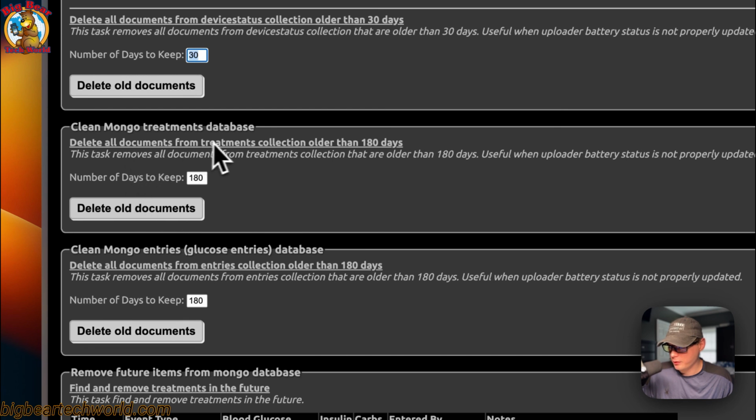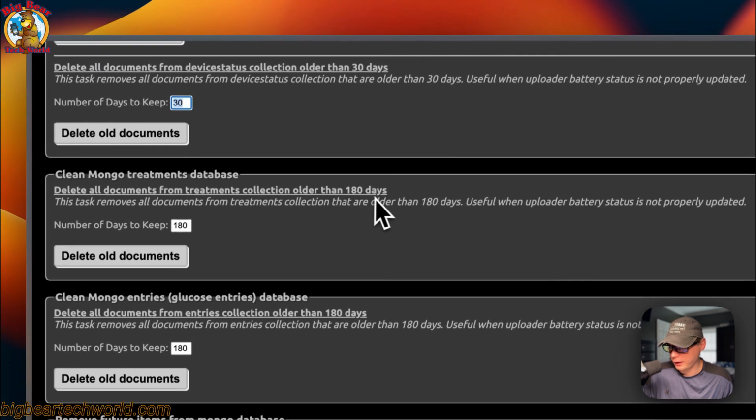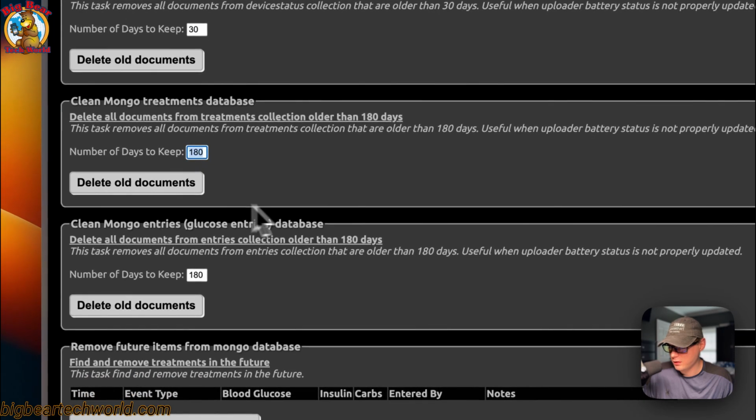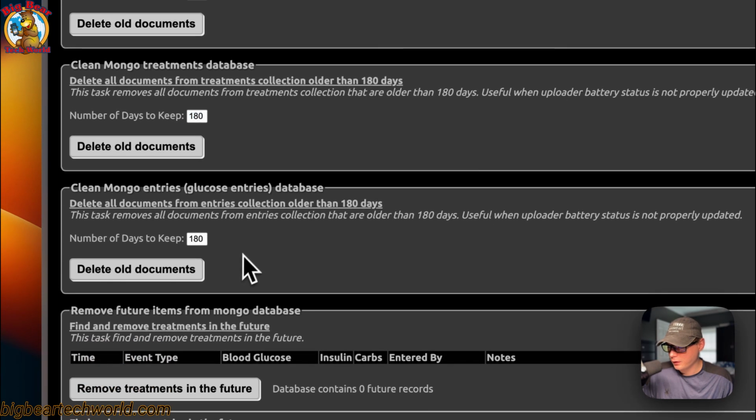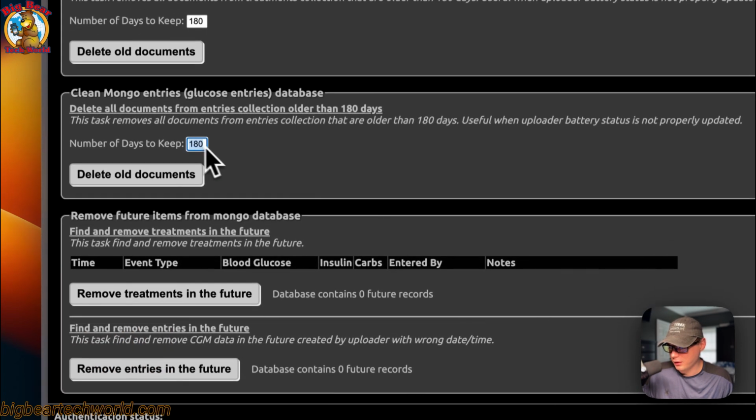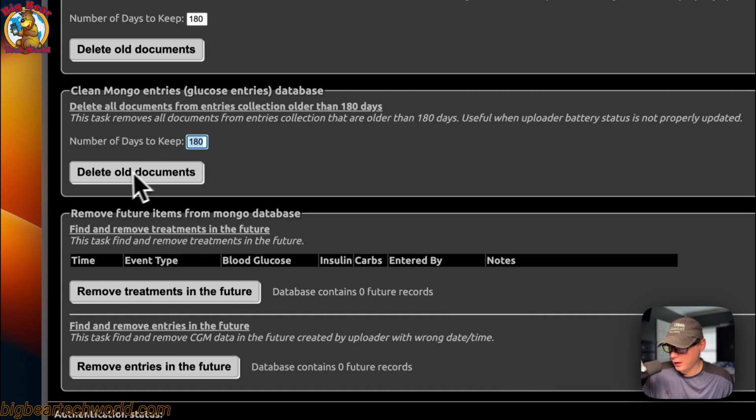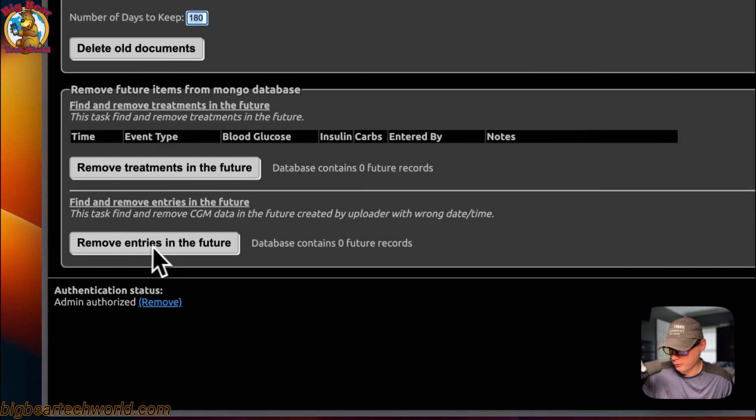Clean Mongo treatments database, you can delete all documents from the treatments collection older than 180 days. You can also change the days, and then press the button. Clean Mongo entries, glucose entries database, delete all documents from the entries collection older than 180 days. Then you can change the days, and then press the button to delete. Remove future items from the Mongo database, and then you can remove treatments in the future and remove entries in the future.